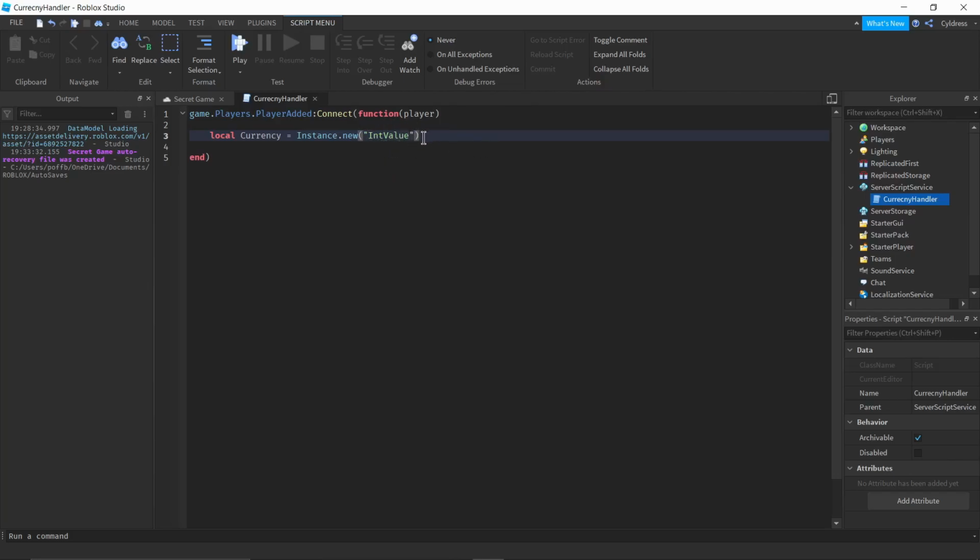And then right after the quote here, you're going to put a comma, and then you're going to put player. All right, and what this is going to do is put this IntValue directly into the player's load in. That way, you don't have to do all that weird folder stuff, but this way it's a little bit easier to access.